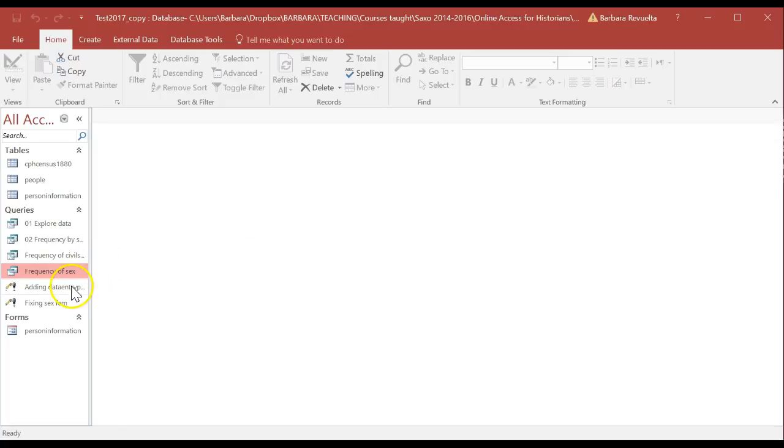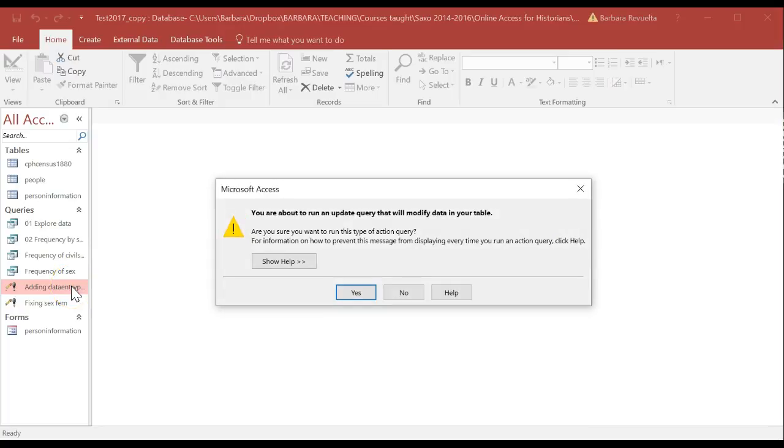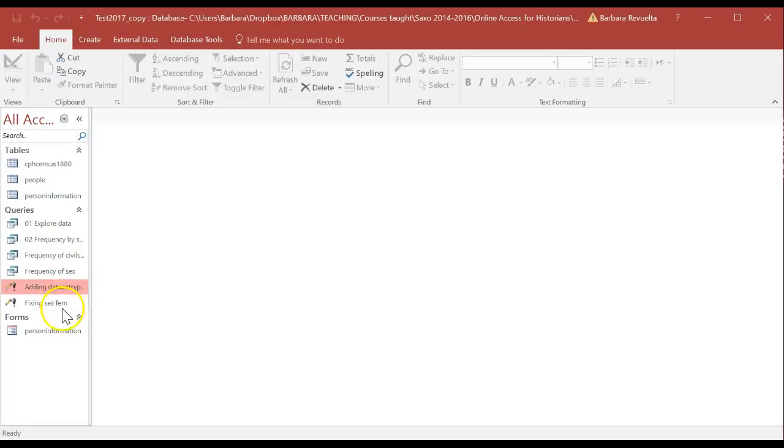What would happen if I tried to do this? See that it will tell me, you're going to modify data in your table. And at this point, I don't know what it's going to do because I had some criteria, now I've changed things. So we should never try to run an update query once we've done it already, unless we're trying to do something else. But for now, you just keep them there so you know what you've been doing.